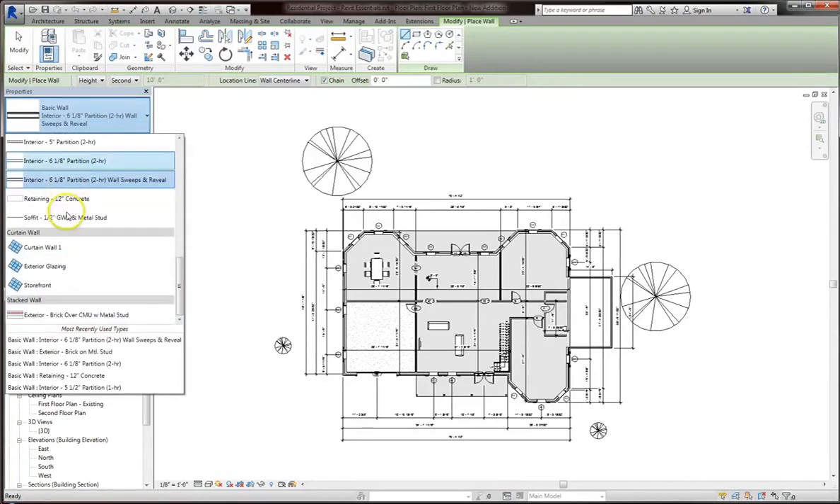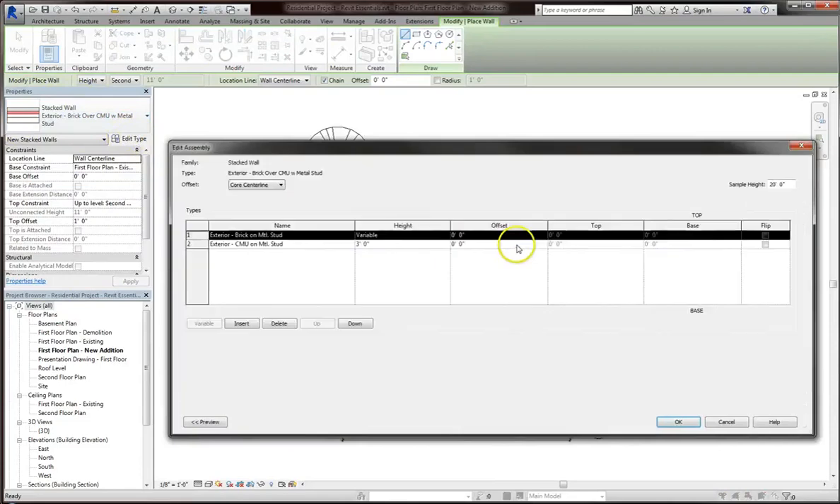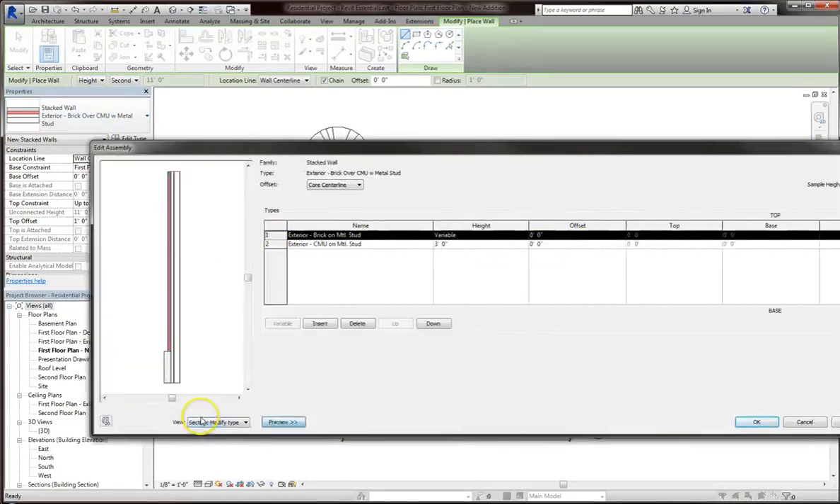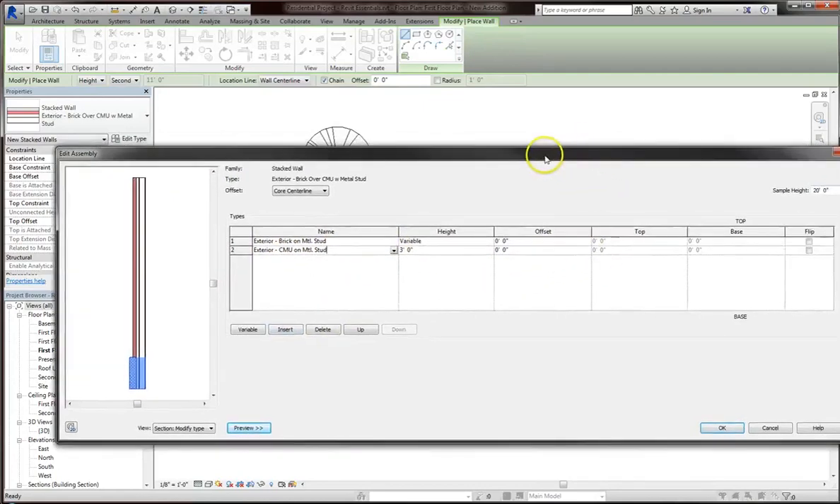The stacked wall system is pretty easy to understand, but it's actually composed of your different basic walls. So to demonstrate that, I'm going to select Stacked Wall, and then under the Properties window, I'll select Edit Type. When I click on Edit Structure, I can see two different types of walls. And you can see these in preview as well. There's the exterior brick on metal stud, and then there's the exterior CMU on metal stud. You'll also see different properties, heights, offsets, that you can set to these different layers.